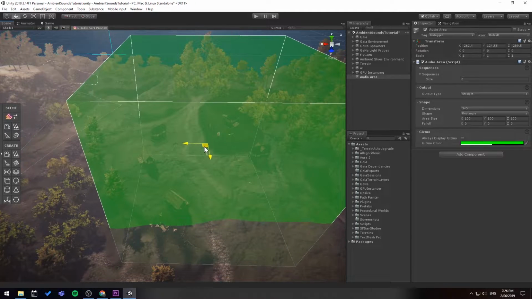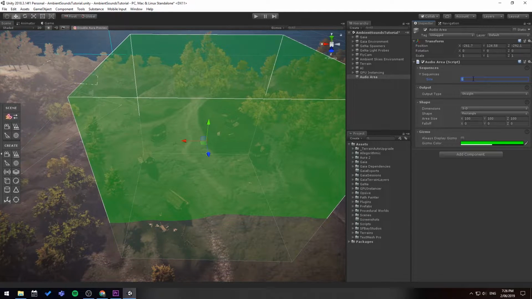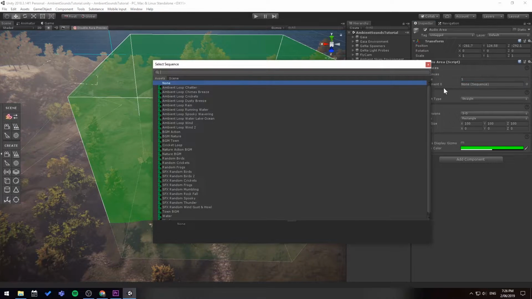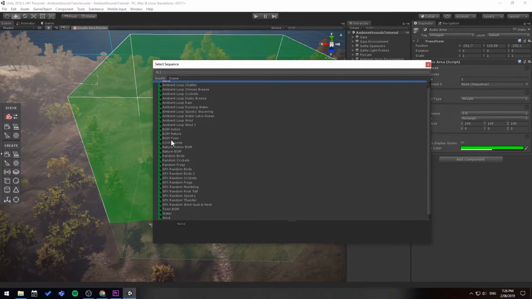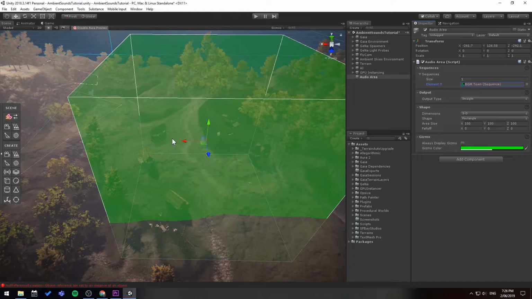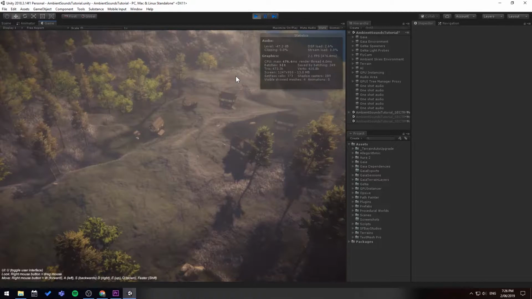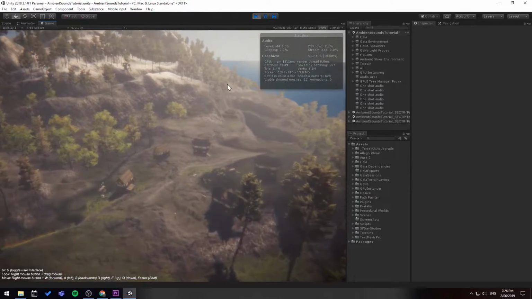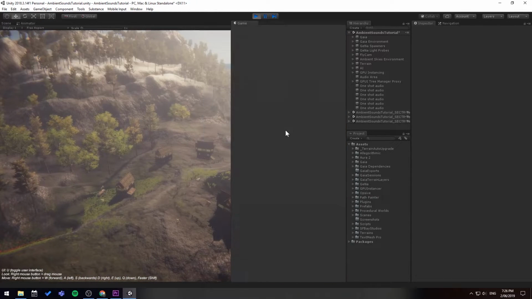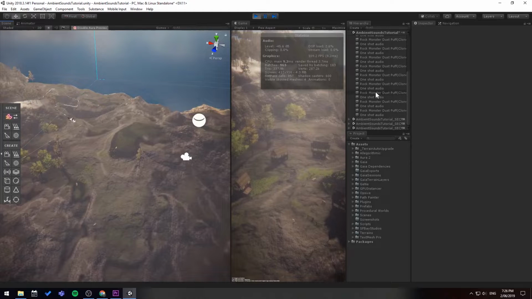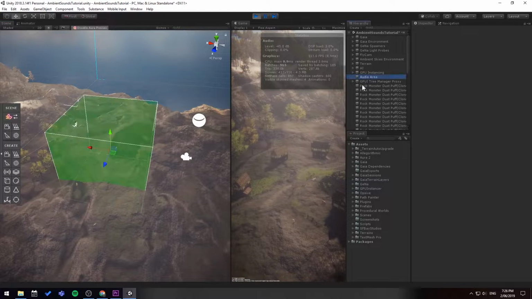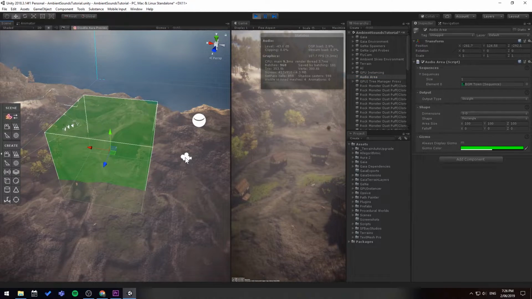And the sequence you can set right here. So I'm going to set the sequence to be background game music town. There we go. So if I hit play, I'm going to move my camera into it. And to demonstrate how this works, I'm going to have it side by side, the scene view. There's the audio area and there's my camera.